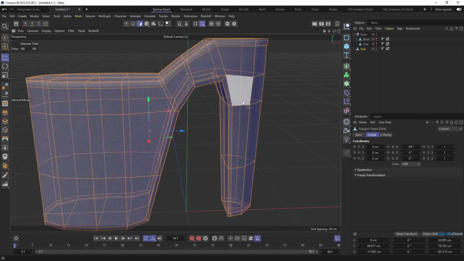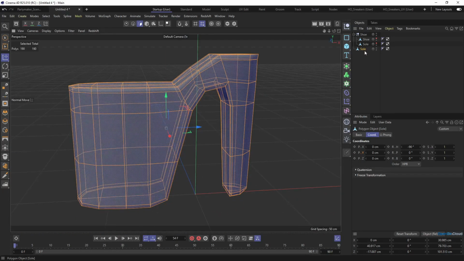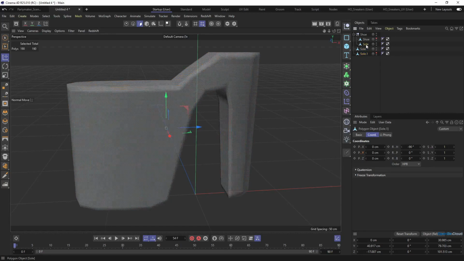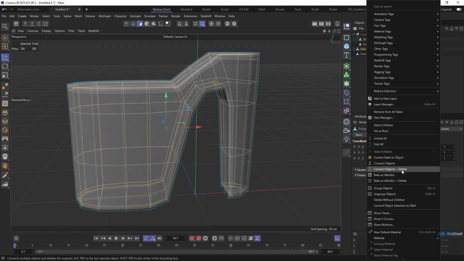Namely, I use reverse normals and the polygons should be blue. I'll copy again this inner part and hide it for now. From it, I'll make water later. And now I connect the inside and the outside. For this, I use connect objects and delete.